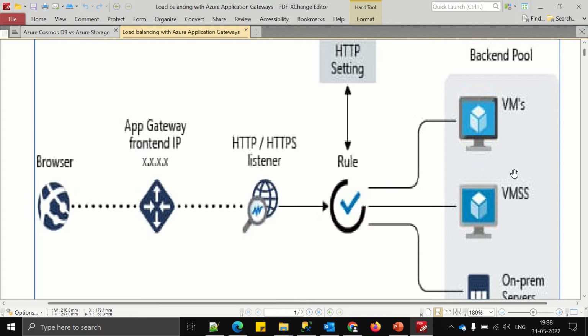So in today's topic, I'm going to explain the concept of Azure Application Gateways, which are basically meant for load balancing for enterprise-grade applications. Okay, so let's start with this.